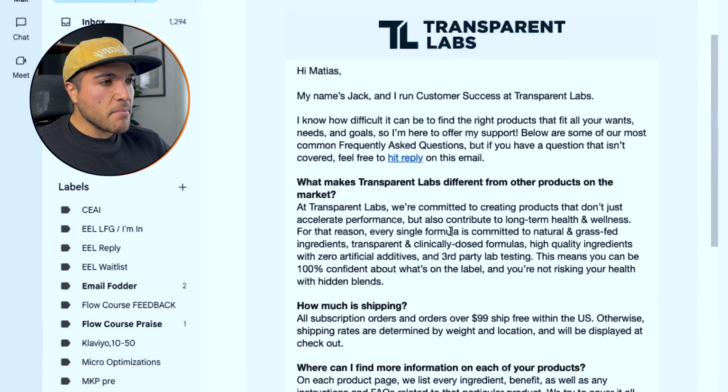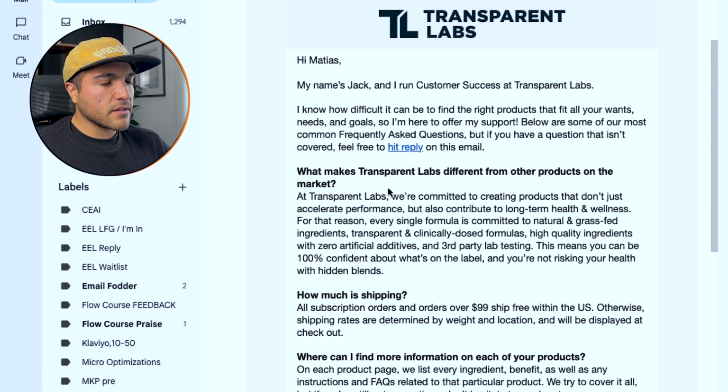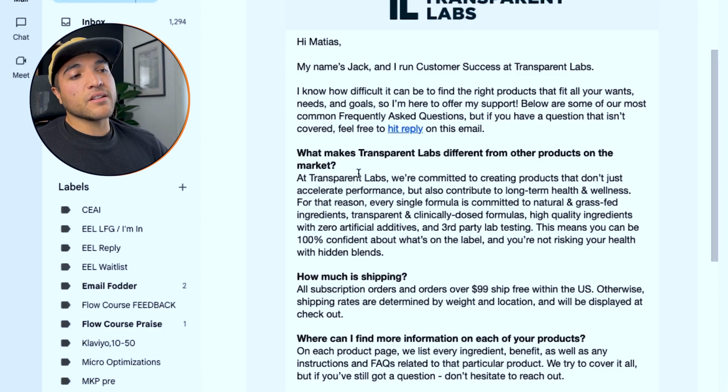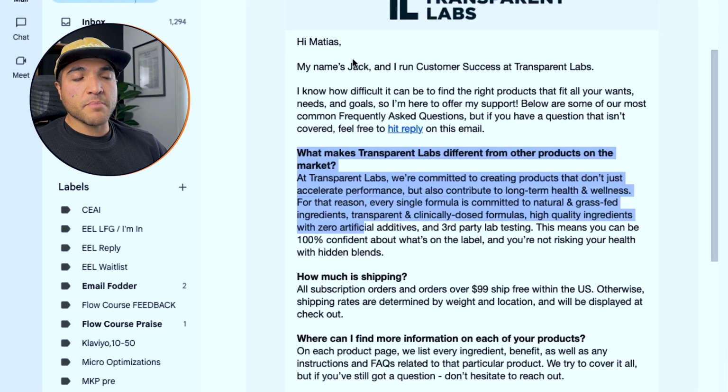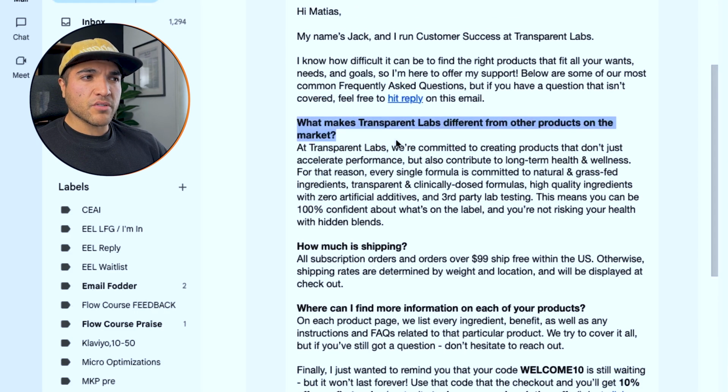Anyway, this is a text-based email, which I don't really like. It's not a bad angle, like the FAQs, and it's text-based. So at least people are more likely to read an FAQ when it's in text-based form and it's coming from a person than when it's a designed email, that's for sure. But then again, why are we answering these questions to begin with? If we are answering this question, what makes Transparent Labs different from other products on the market, it's because we failed to do so properly before, right?